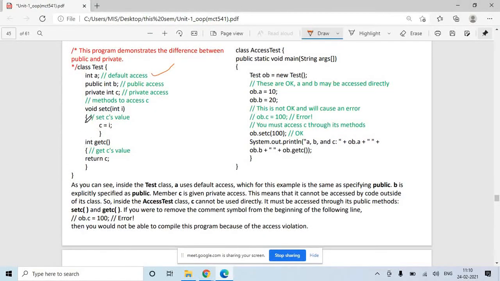And we have written two functions. The name of the first function is setc, which sets the value of c. What is the purpose of this function? This function will accept one argument from the user. Whatever argument the user supplies, this function will initialize the variable c. This is a simple logic. If the user supplies 5, then c is equal to 5.